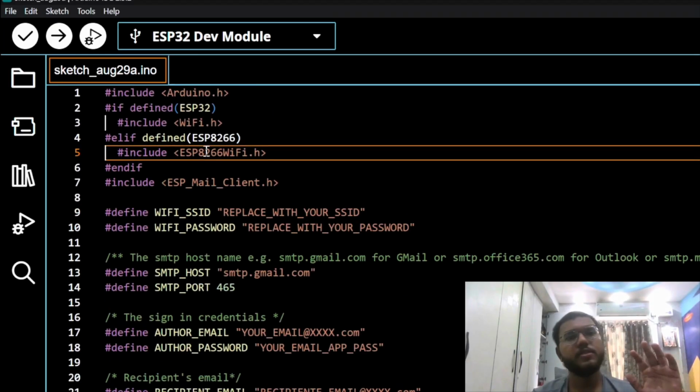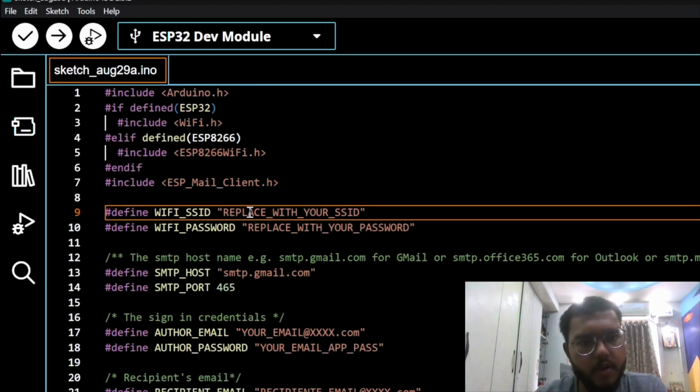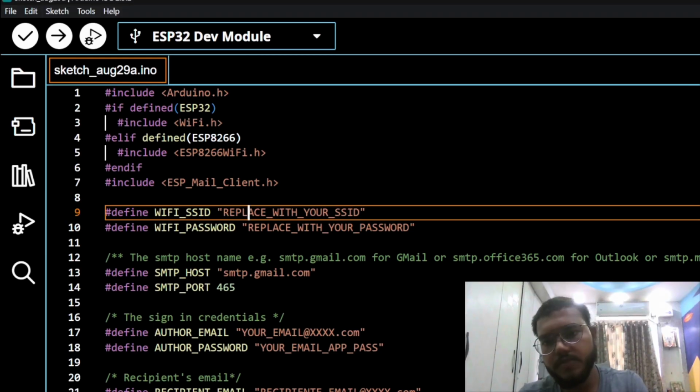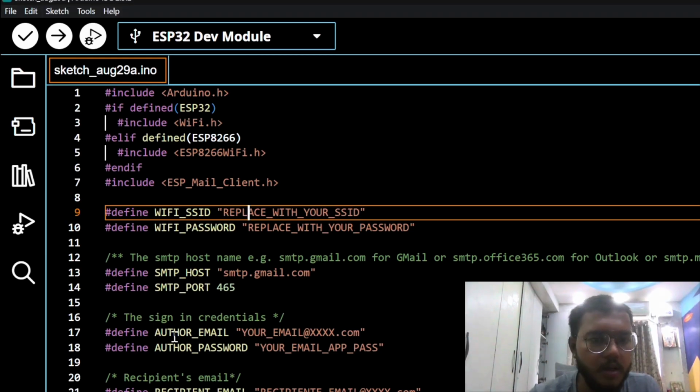You need to make some basic changes over here. Over here you have to add the Wi-Fi's SSID and password. SSID means the name, and then your password. Then after that, over here you have to add the host of the SMTP. In my case it is gmail.com. For different providers it is different. Like over here it is written smtp.office365.com for Office and Outlook, and of course mail.yahoo.com for Yahoo.